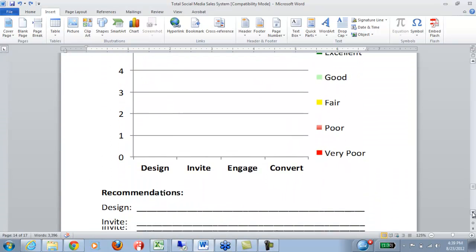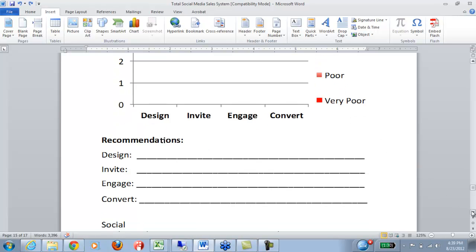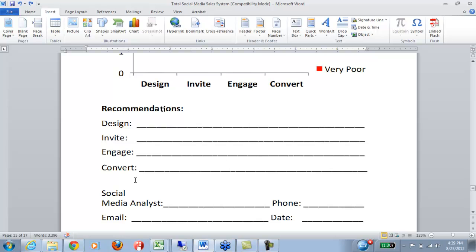And then you can come down to each individual point. You can give them a total of what their entire score was, what their entire analysis was, and give some recommendations for each individual section.